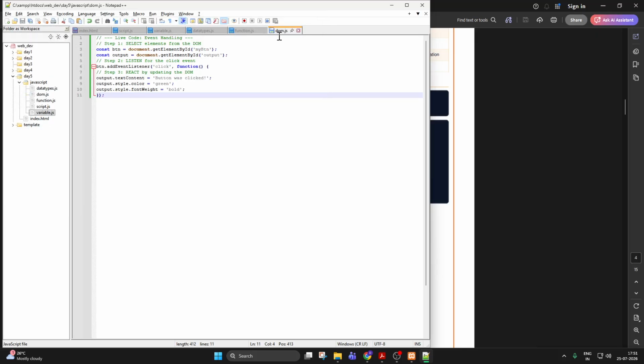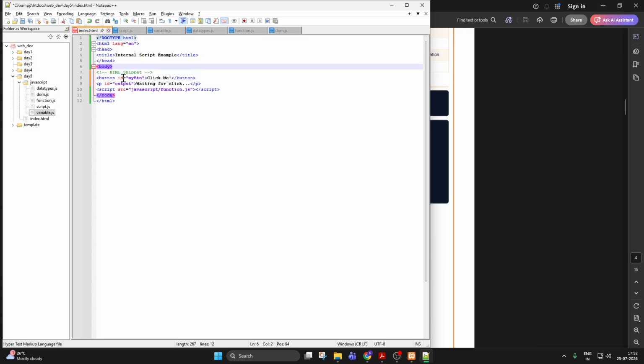In the JavaScript file DOM.js, I have already declared a const, and the variable is btn. Document is nothing but the whole web page structure. From the whole web page structure, it will get an element by id, and the id name is myButton. As you know, here is the myButton id, and the value is click me, it is a button.